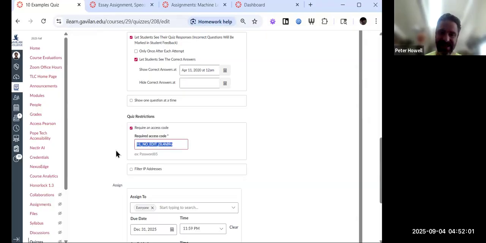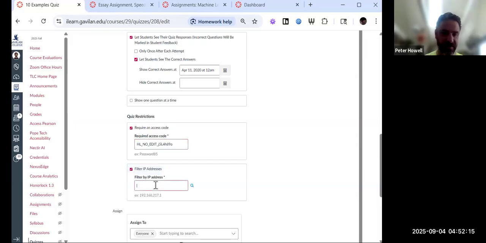But all of this is the filter IP addresses. That would be useful if you are in a computer lab and you want to restrict the quiz from being taken anywhere but that place. I could help you with this if you ever wanted to do it. Then you could lock down the quiz from being taken anywhere but that one location. The access code, it's a password. I'm not sure how that would be useful, to be honest.